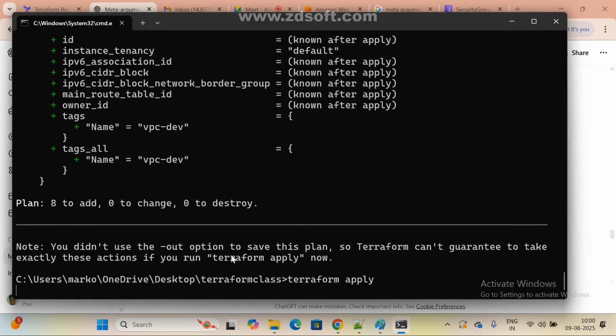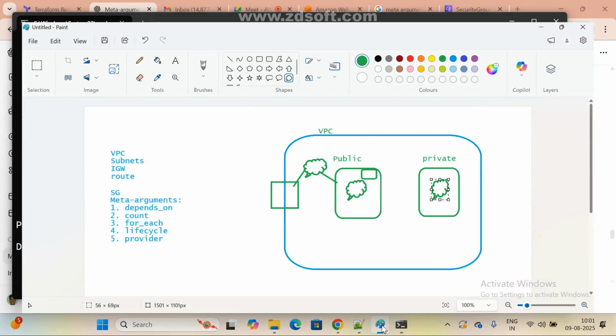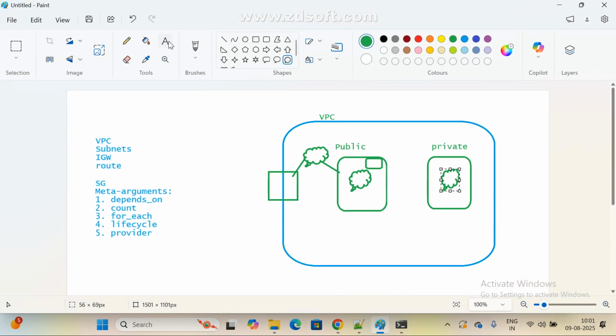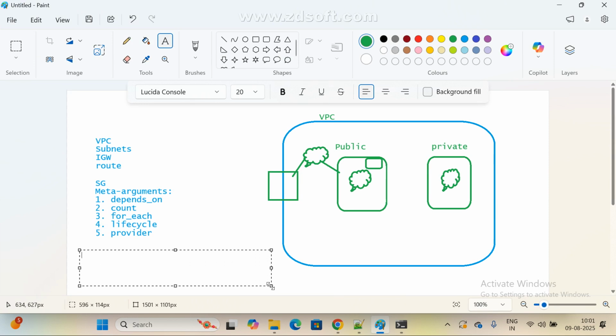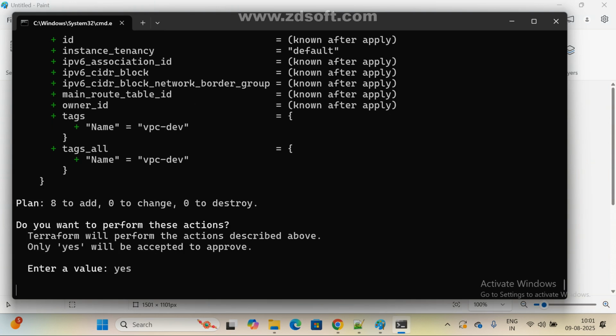Anyway, it will take time. Now see here, it is asking for a prompt. If you don't want it to ask the prompt every time, what you need to do is terraform apply and pass hyphen auto approve, that's it. If you give that, it won't ask this prompt. Now see here, I am giving yes, but in pipelines mostly we need to give auto approve.